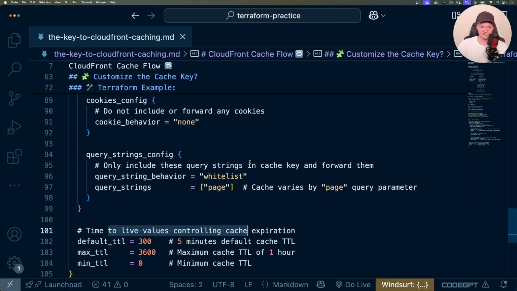So if you're using Terraform, it's very easy. You can, of course, use the AWS console as well. All you have to do is just attach this policy to your CloudFront distribution.